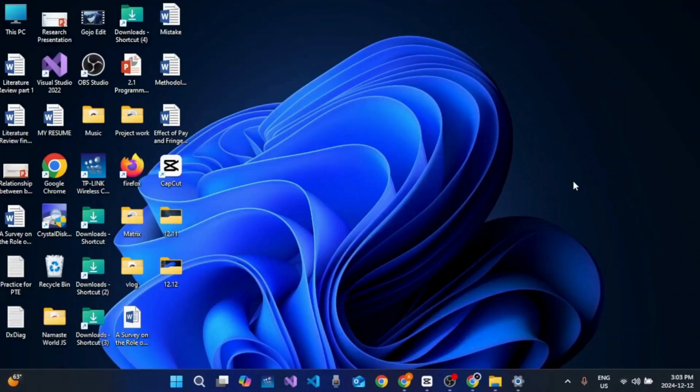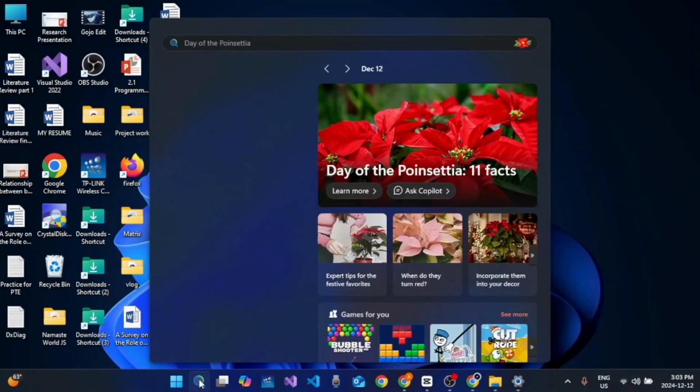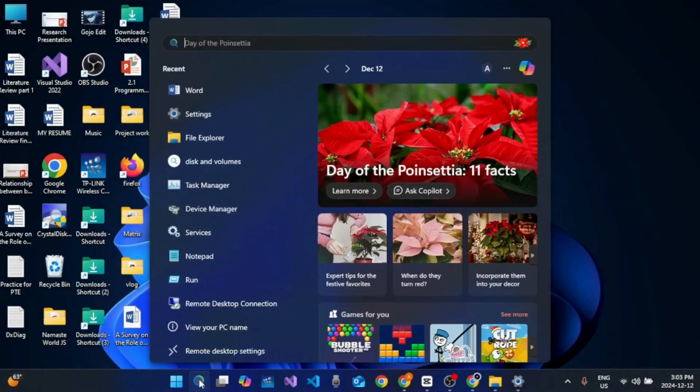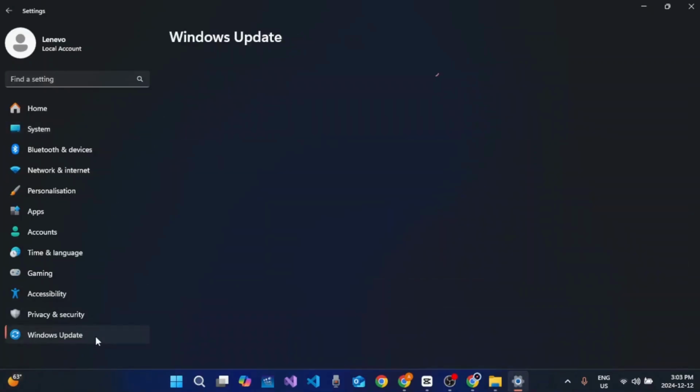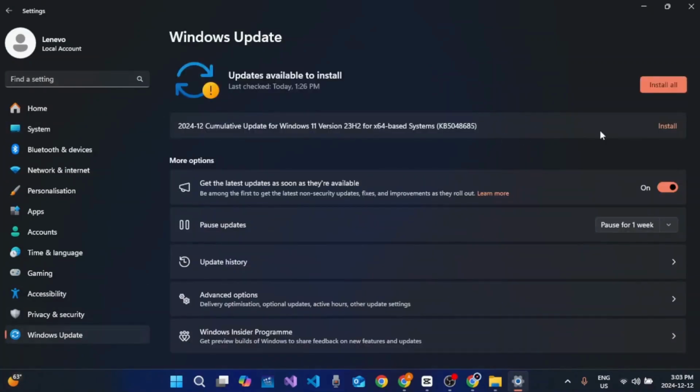To prevent this from happening again, you can simply go to the search icon at the bottom left corner and search Settings. Open it. Click on Windows Updates, and from here you can easily pause the updates for a certain time temporarily, and then your issue of black screen cursor in Windows 11 will be fixed.